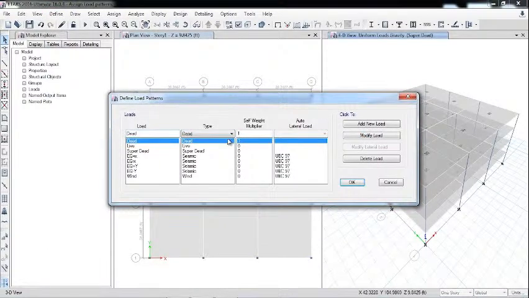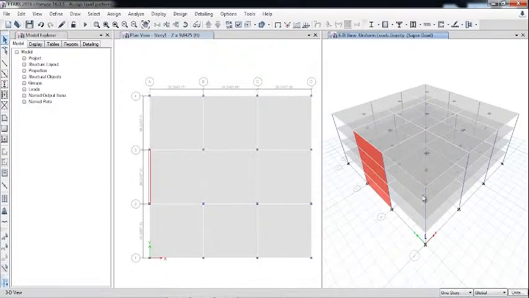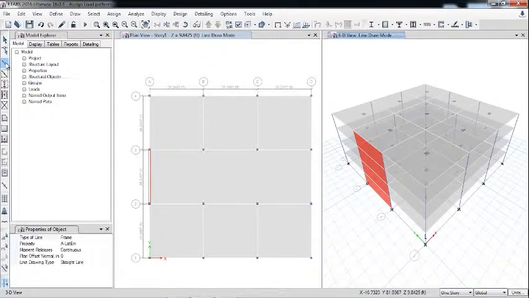In the load patterns we have applied the dead load self weight multiplier 1. The software automatically calculates the self weight of the whole building. Now for applying line loads on the beams, first of all I have to draw the beams, because I haven't drawn the beams yet. So here I will select the beam, that is draw beams.